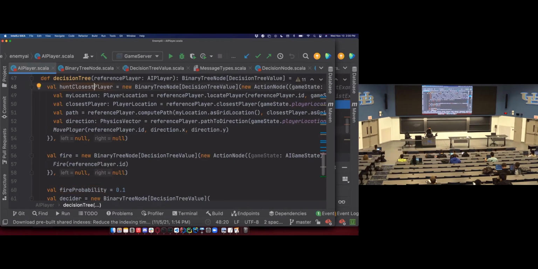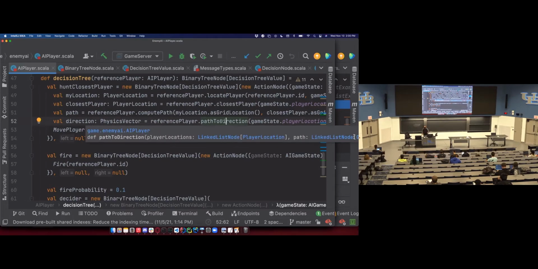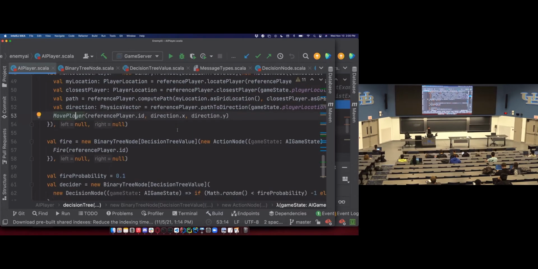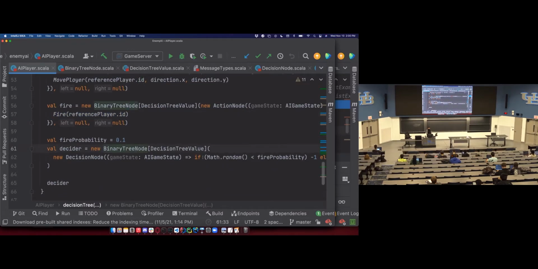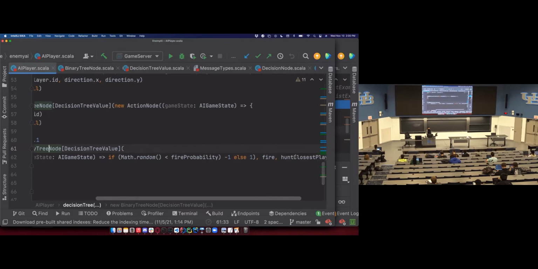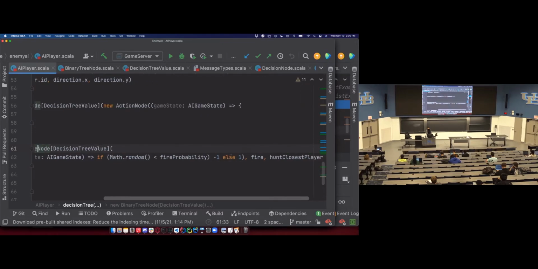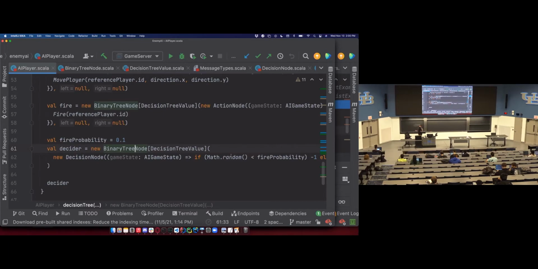So hunt closest player is going to find the closest player using your code from the earlier LTs, find the path to that player. It will not avoid walls at this point because you haven't coded that yet, and then find the direction to move along that path. So calling all of your code from the previous objectives to be able to figure out how to move towards the closest player. Firing is just straight up fire, just fire in the direction that this AI is facing. And then we're going to have a decision node that will return -1 or +1 with children fire and hunt closest player to decide which direction to go in this tree.